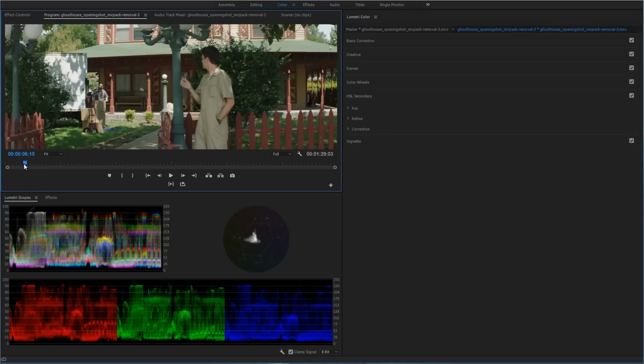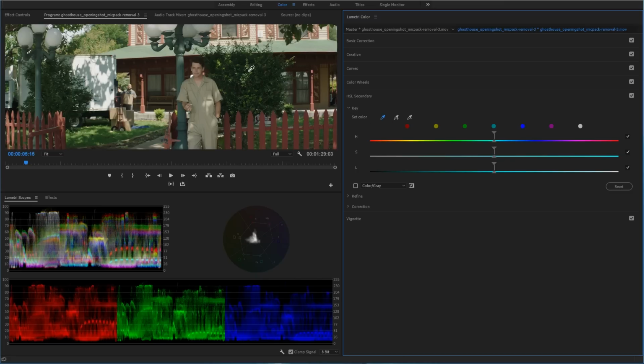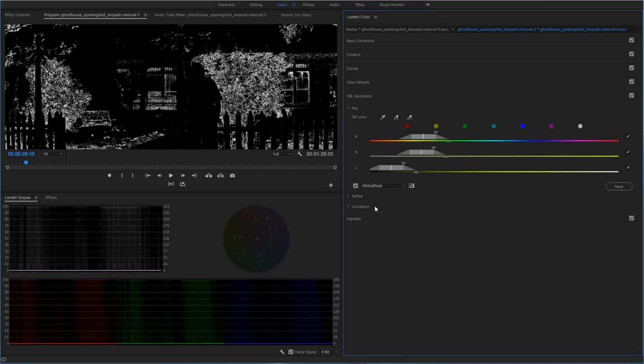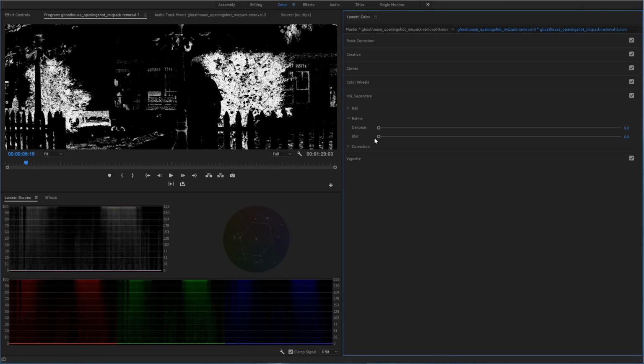To give you a very obvious and over-the-top example, if I take this shot here from Ghost House, then grab my color picker and select the green of this bush, I can then start refining and adjusting just the selection of that color. So down here you can see what my color picker selected. Then if I click here and select white black, I can see a matte of what's being selected. Then I can manually adjust the hue, saturation, and luminance areas to dial that in further, and then refine even more by adding some blurs to smooth out my final result.